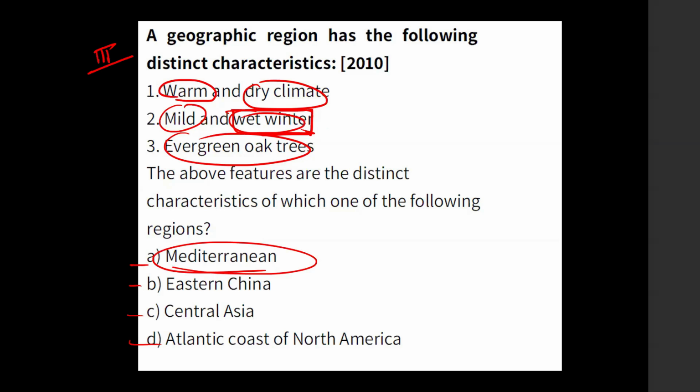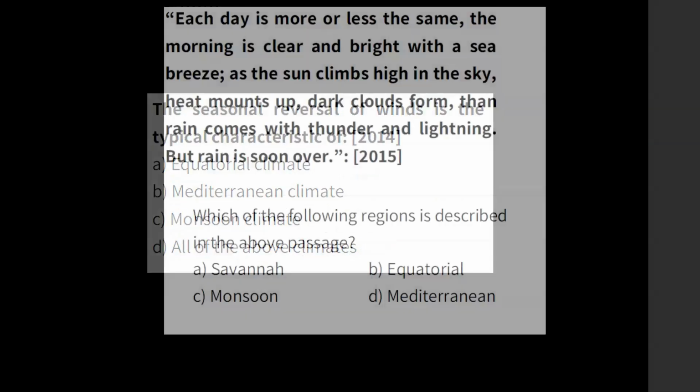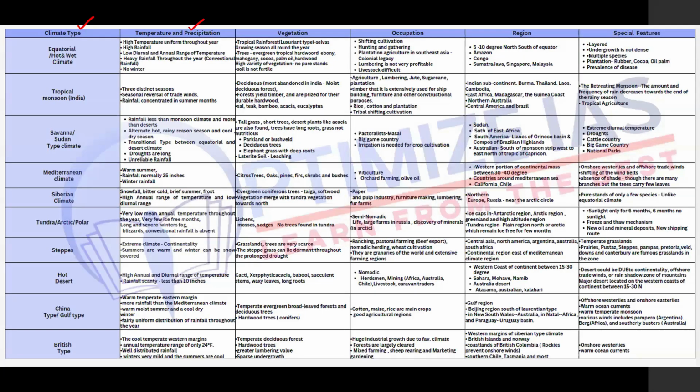Here you see UPSC is using other options also like Eastern China, Central Asia, and Atlantic coast. Here you can see in our table, we have covered Savannah, tropical, equatorial, monsoon, Mediterranean, Siberian, Arctic, steppes, hot desert, China type and British type.